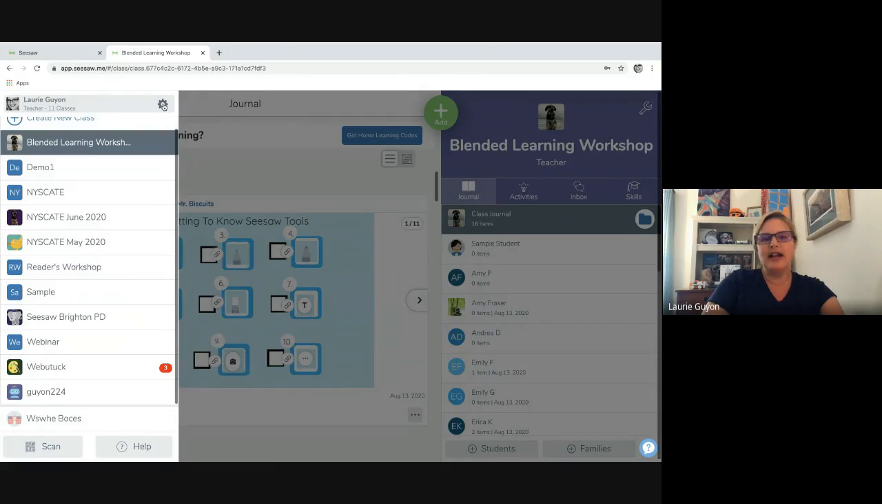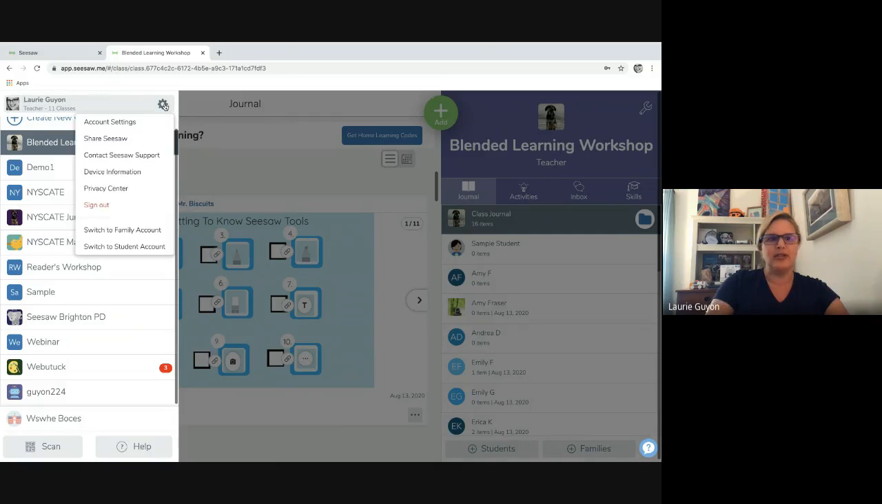This gear icon is for anything you want to change that affects all of your classes, not the things that affect the one class, but if you have multiple classes, this gear icon is for you. It's also where you can change your email and your passwords and that sort of thing. So I'm going to click on that, and you're going to see that you're going to get a bunch of choices that come up. Your account settings.